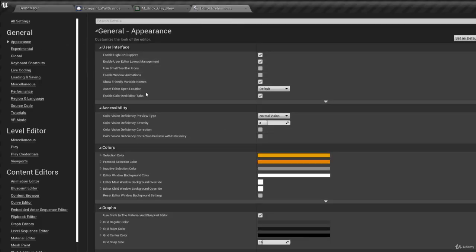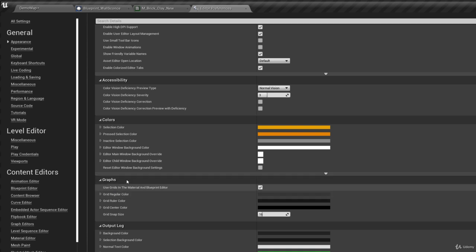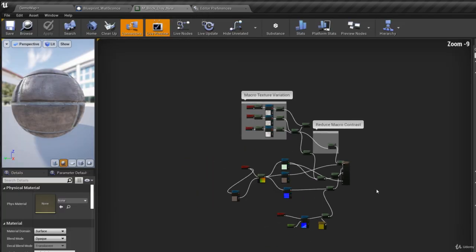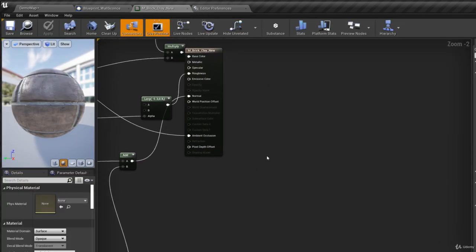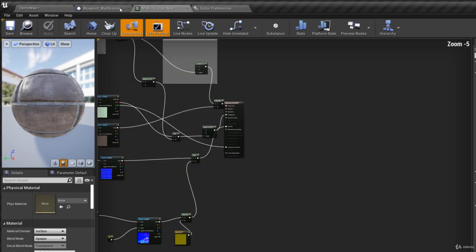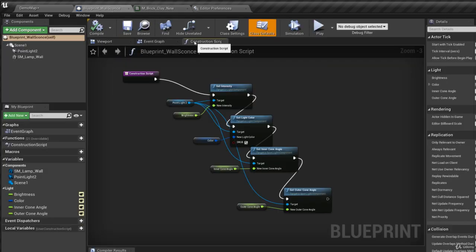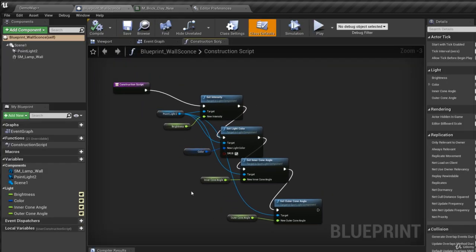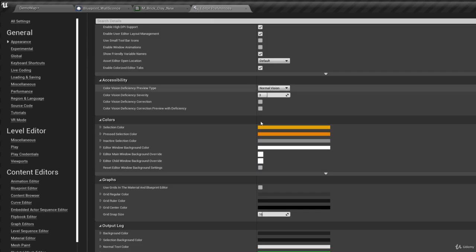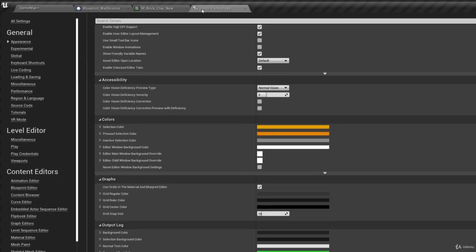Then under Appearance, you scroll down and you see this section called Graphs. Then you have this toggle, use grids in the Material and Blueprint Editor. This is set to true by default. You can turn that off, and you can see that grid will now go away. So this is a much cleaner look. Same thing in the blueprint. I'll go to the construction script, and you can see that the grid is gone. Right, so I'll just go and turn that on again.